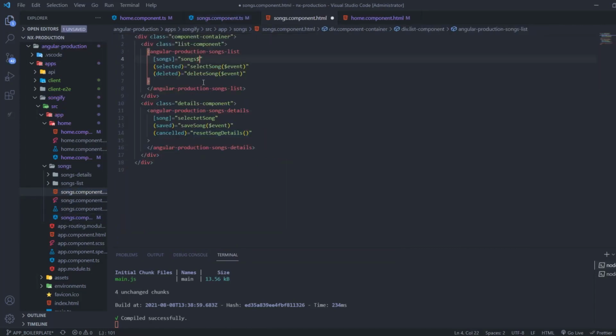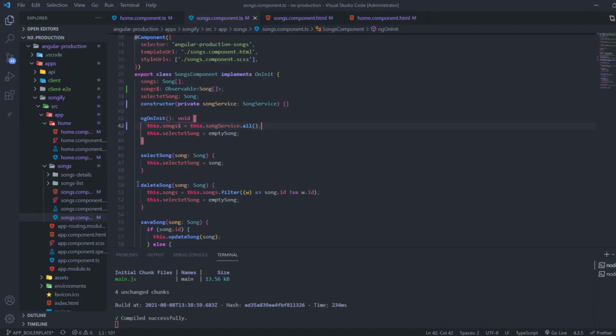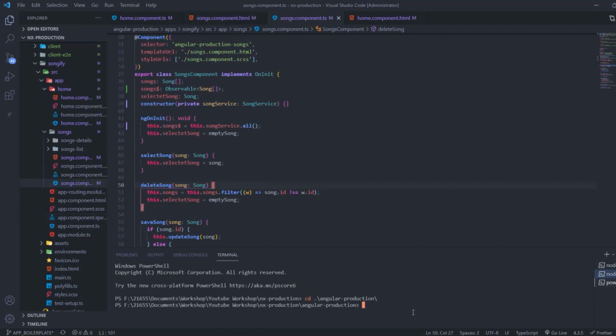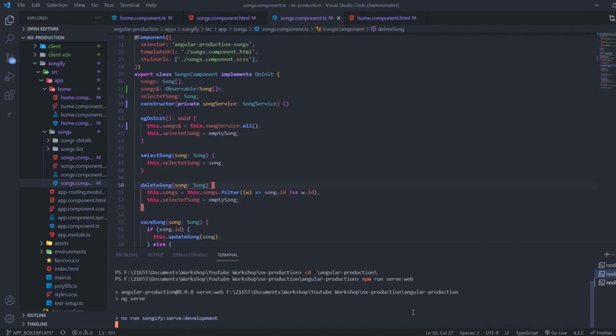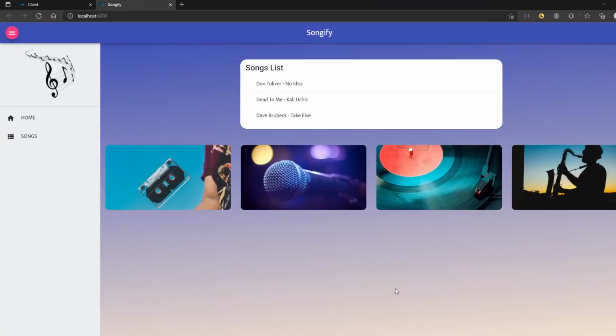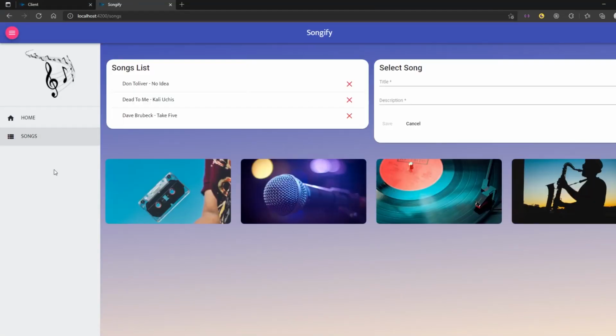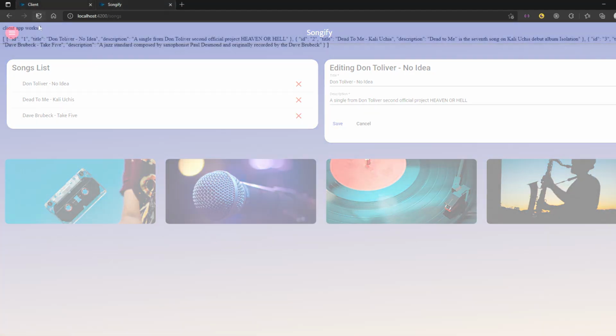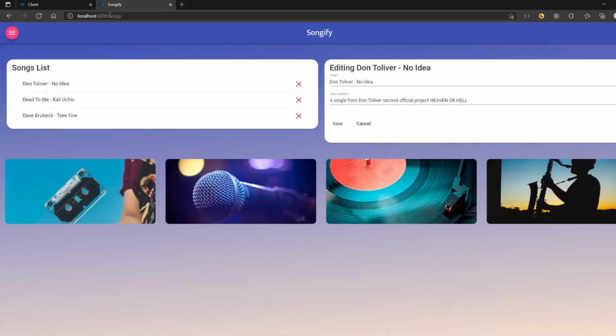So this won't have any effect anymore because we are using our song service, but we will fix this later on. Now if we open localhost 4200, which is the Songify app, we can see in the home page that we still get our songs, and same thing if we go to the songs tab. So you can see here that we have two separate applications in this mono repo that are both using the same service, which is the song service.